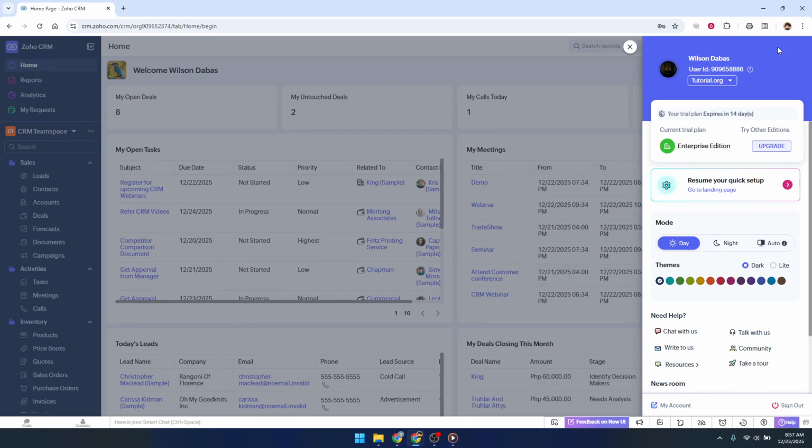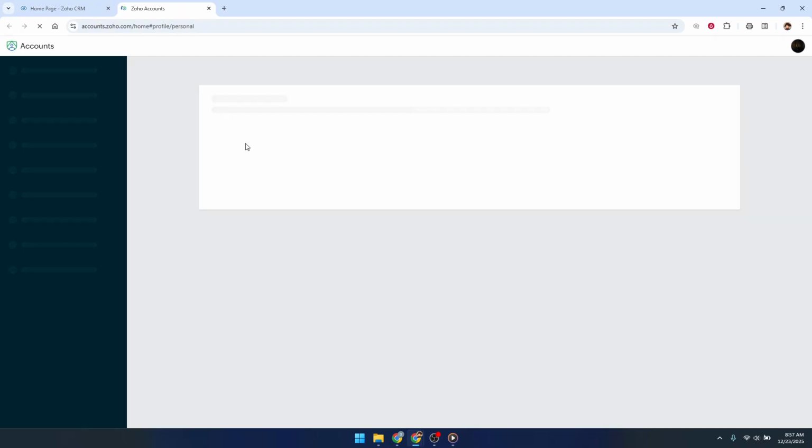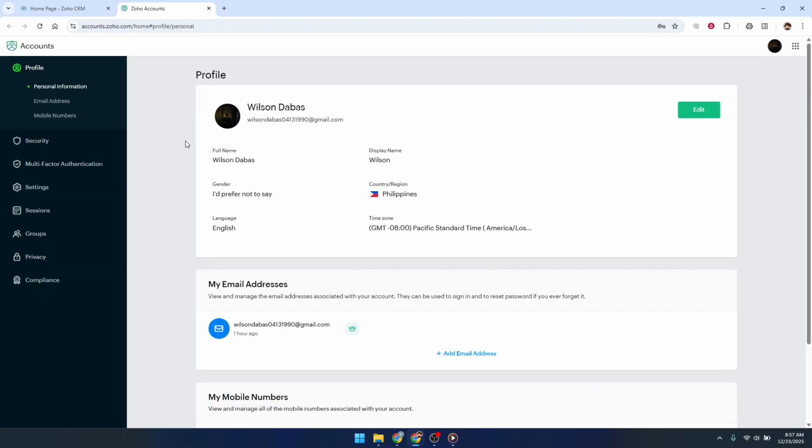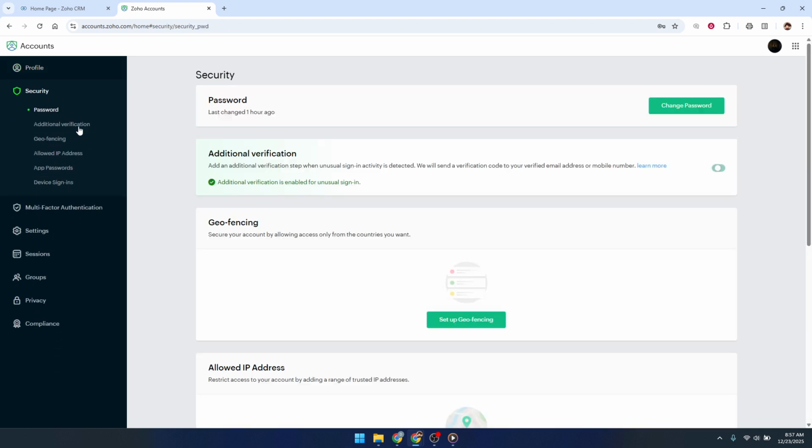From that drop-down, you're looking for the option called My Zoho Account, or sometimes it just appears as My Account. Click on that. This will open a new page or tab where you can see your overall Zoho account settings, not just CRM settings. Give it a moment to load if it takes a second.